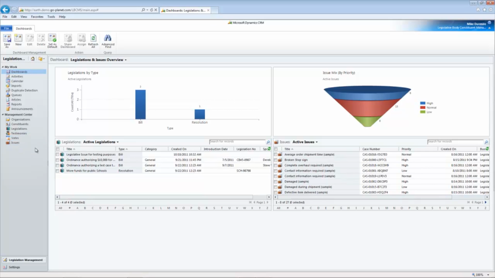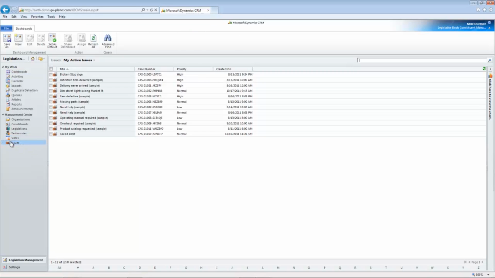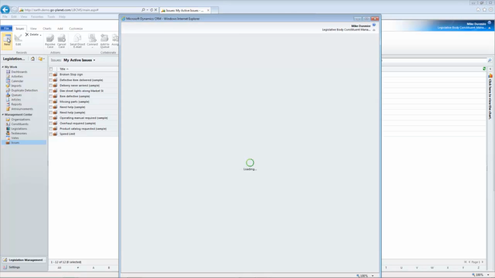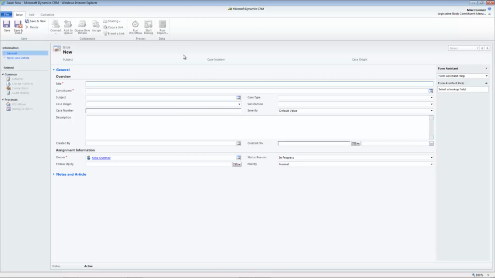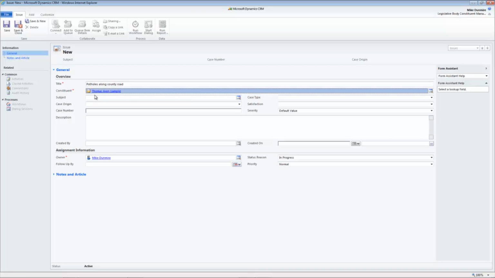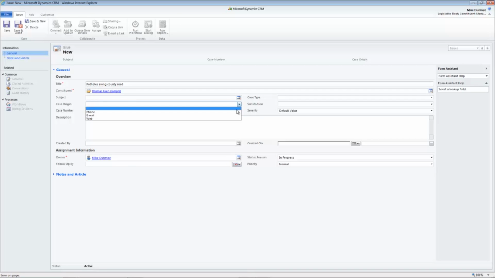I'm going to log a new issue by going to the Issues and clicking New. I'll provide a descriptive title for this issue, along with the name of the constituent who reported the problem. The issue was reported by phone, so I'll choose the case origin type, phone. By tracking the case origin, you can do trending and reporting to ensure that there is enough staff coverage to manage incoming issues. I can also log the case type and provide a description of the issue.